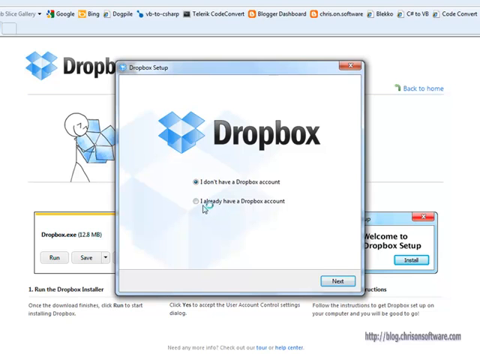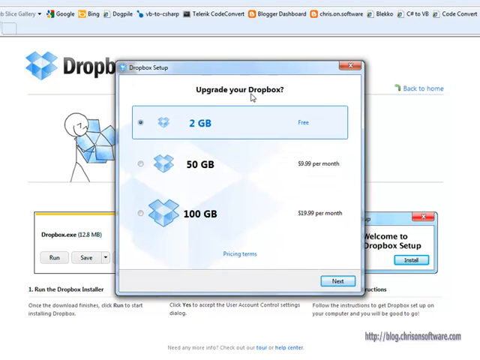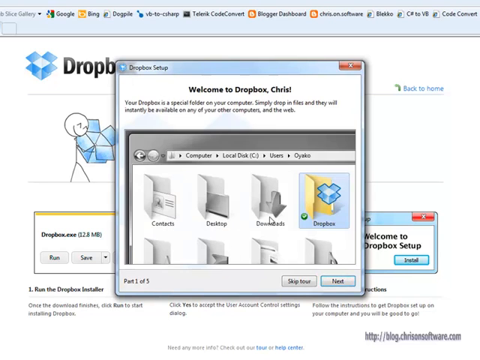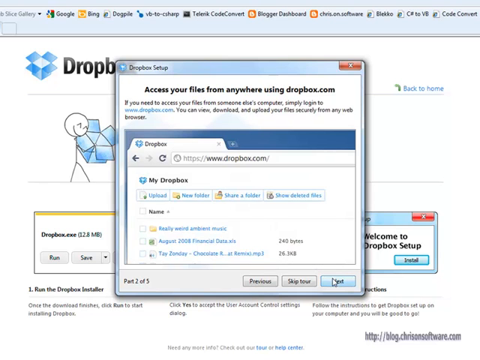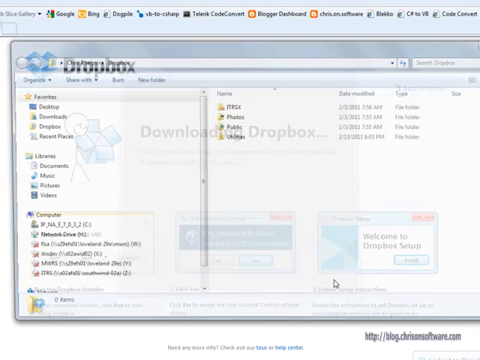So since I already have a Dropbox account, I'm going to click I already have a Dropbox account. You, on the other hand, would select I don't have a Dropbox account. And I'm going to enter my account information. So I'm using the 2 gig free version. I'm fairly new to Dropbox and I haven't quite filled my 2 gig yet. So we'll see what happens after that. And I'm going to go with the typical install. And next, next, next, next, and finish.